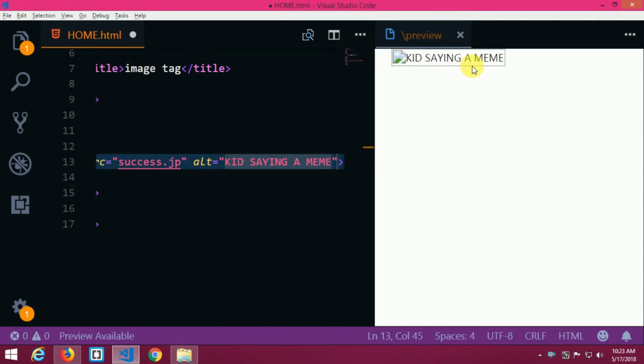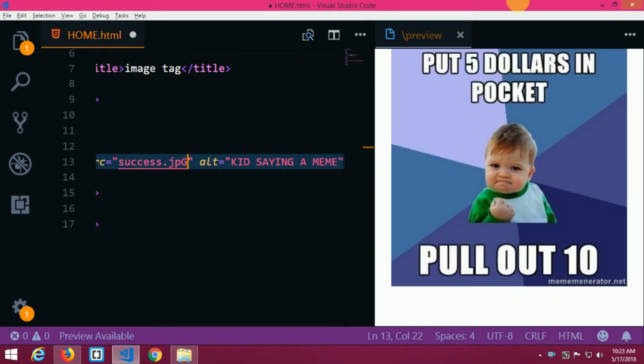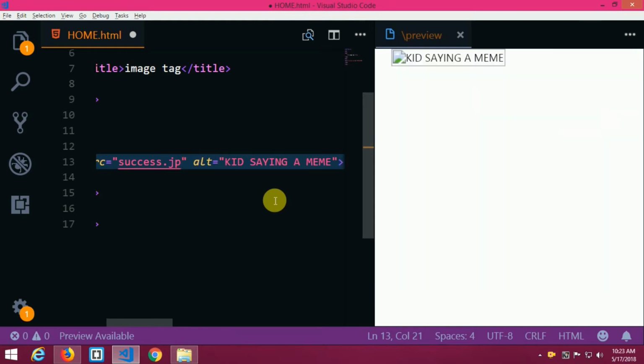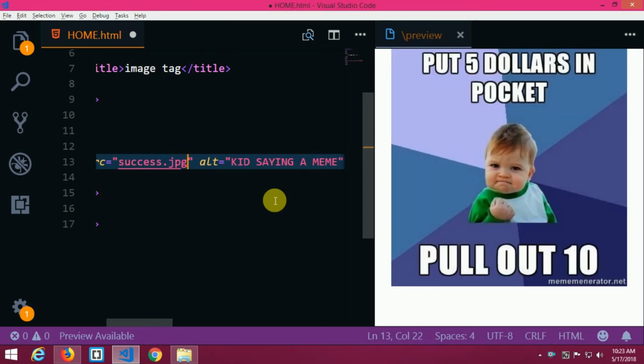So the alt tag is used when your visitor doesn't have a proper internet connection and the image does not load properly; it will show the information about it. So this is all about the alt tag. When I type G again, you can see that the image is displayed, but alt is not displayed. Alt only displays when the image is not loaded. When the image is loaded, the image shows and the alt text disappears. So let me remove this.